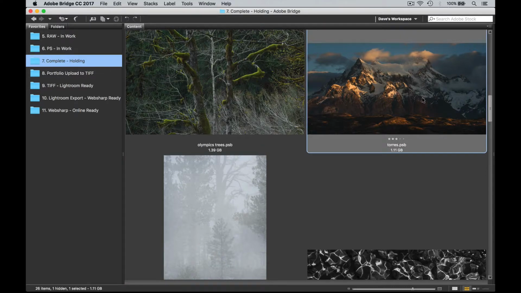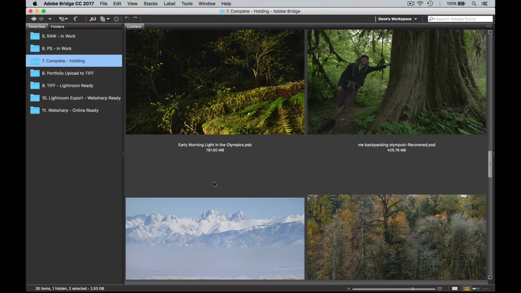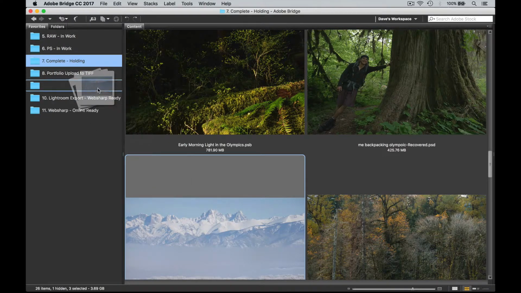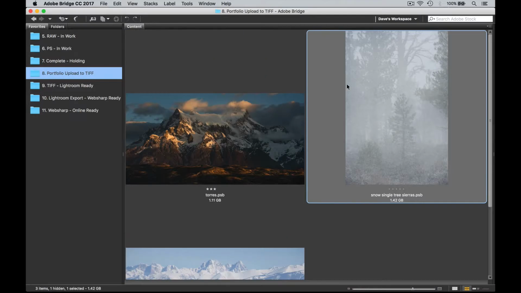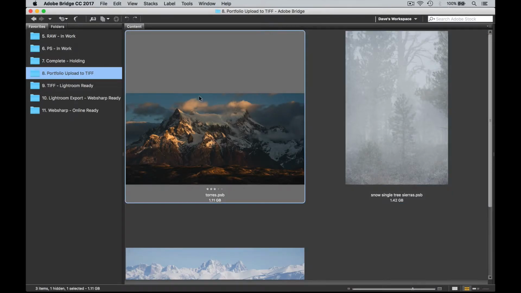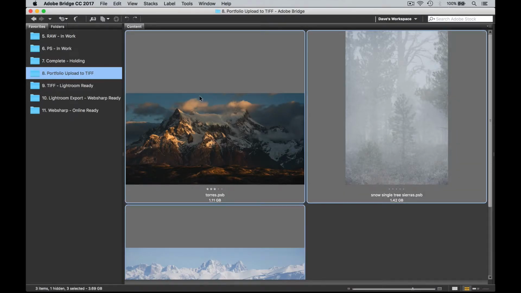I could just select this one, and I normally do a bunch of these at a time, but I'll just grab a few for the sake of this tutorial. And I'll just drag these to portfolio, upload to TIFF. So now that I have all these files in here, I can hit Command A or Control A on a PC and select them all. And you can do this with as many files as you'd like.